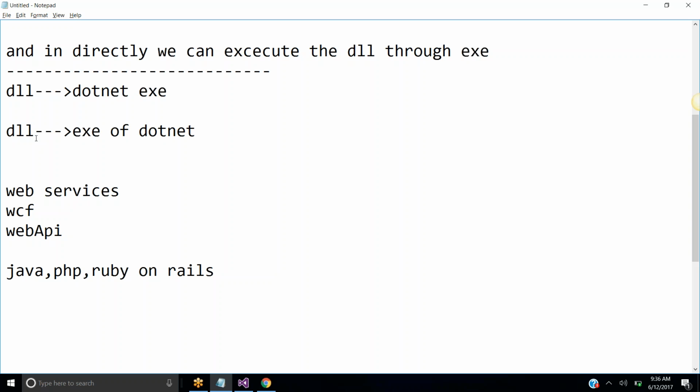Okay, first we'll see. As I'm telling you people, even though the DLL is not working directly, we can add the reference of the DLL in the EXE. In the EXE, we can add the reference of the DLL and we can execute the DLL indirectly with the help of the EXE.